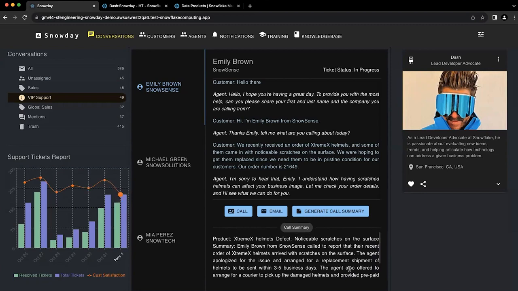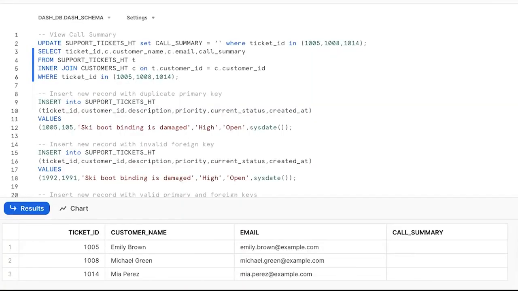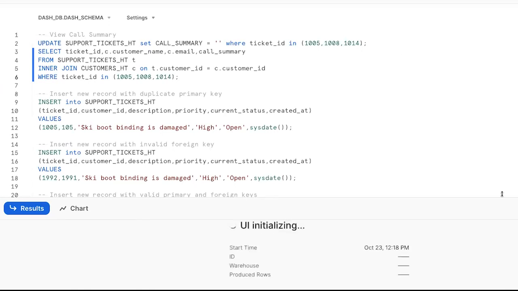Now, we don't just want to display this. We also want to make sure that we're storing these call summaries so that we can grade them and refer to them later. Normally, this would require a separate transactional database, but with hybrid tables, we're going to store these directly in Snowflake. I've switched back to Snowsight, and here we can see the summary that was generated. We'll go ahead and run this.